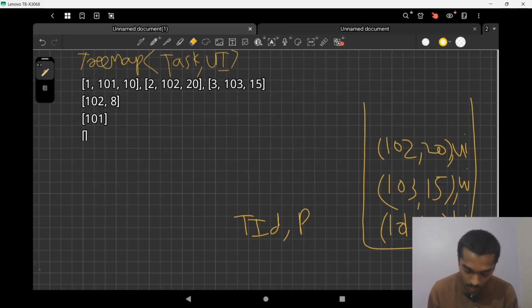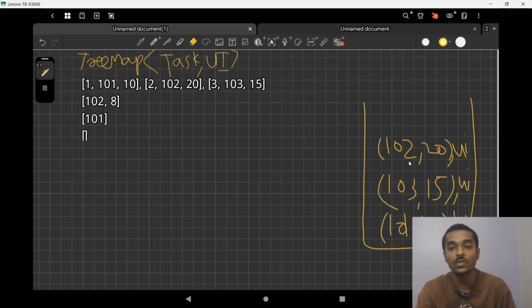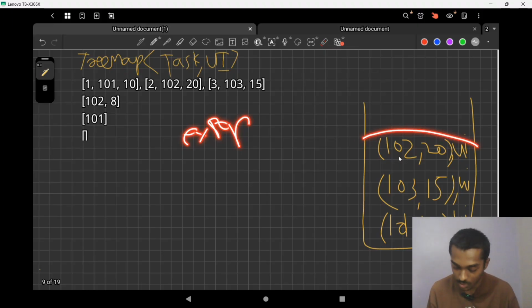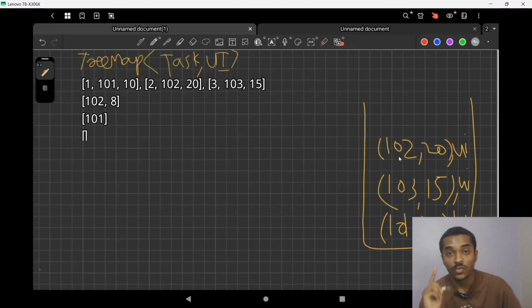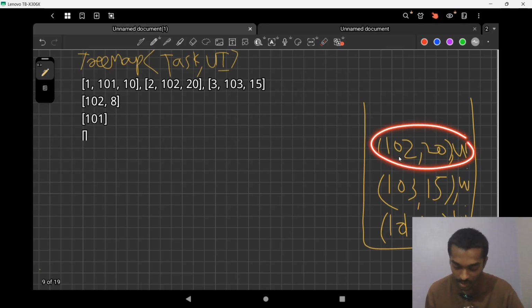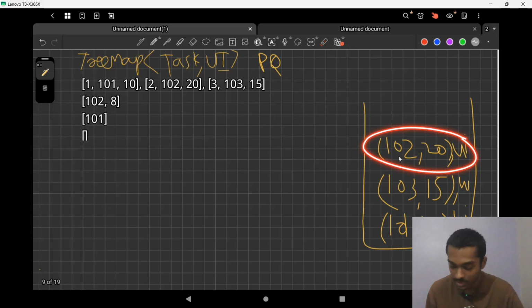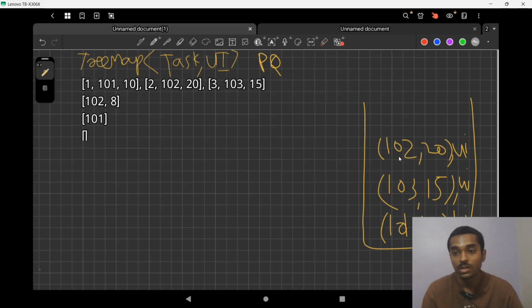Okay, so let's see our functions. What we can do is, when we have the execute top function, we can simply take our first task from our tree map. Let's name it priority queue. So we can simply take the first element and remove its user id.